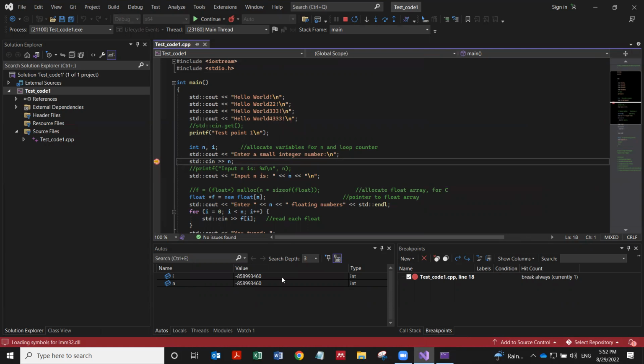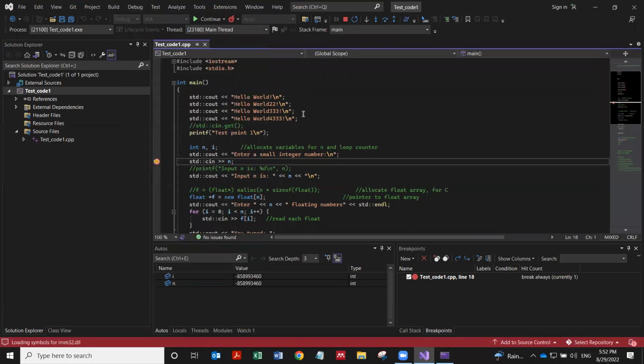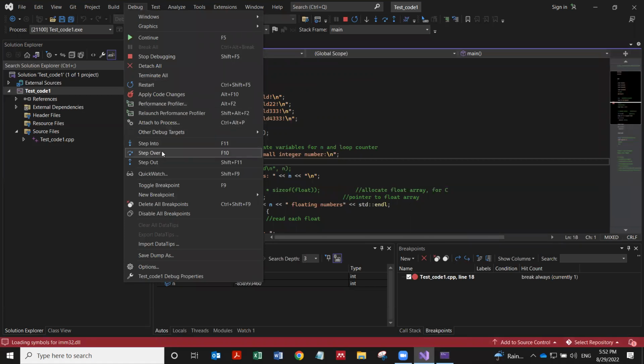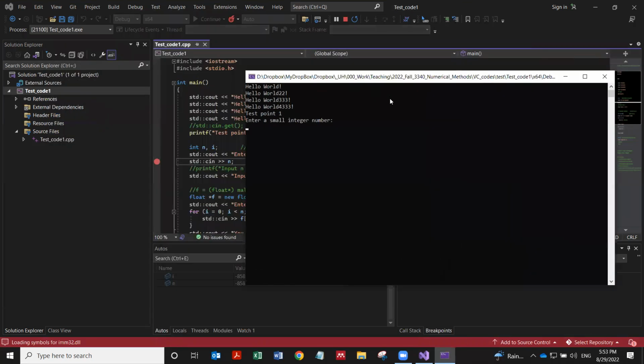Okay, so you see, it's here, but we are not printing anything. So in debug mode we can also run the code line by line. So you can just use step over. Step over is one by one. So we can just press F10. It's a shortcut, F10. So I just press F10 on my keyboard. F10. Okay.